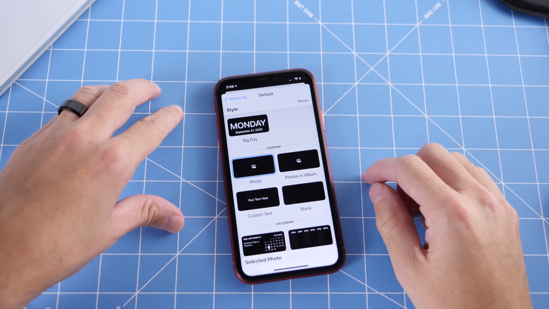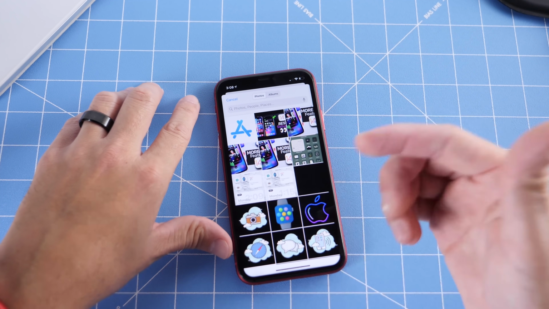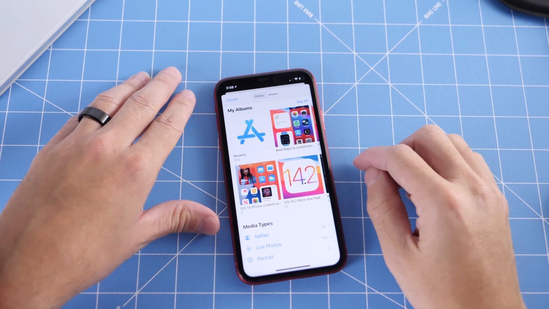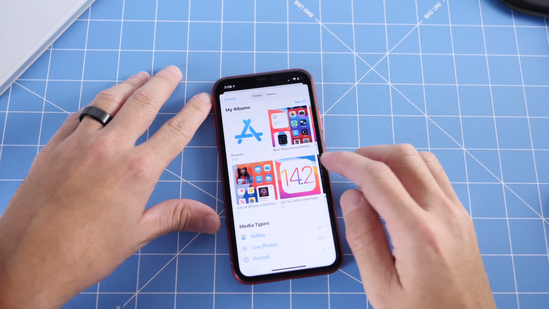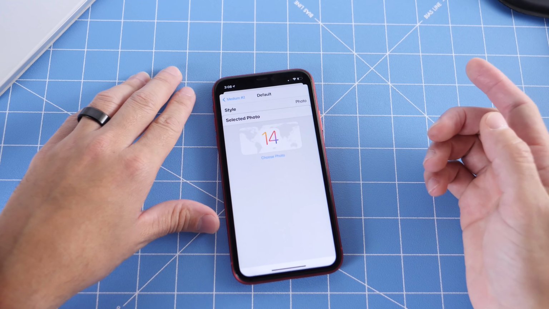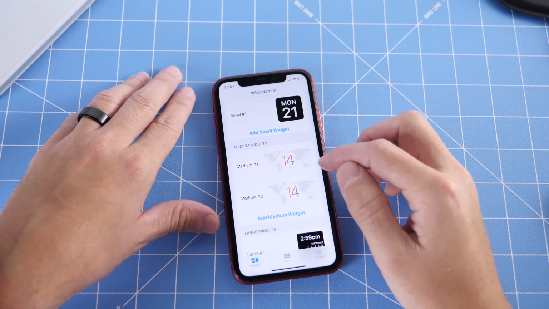So here's the photos, and let's say I want to go ahead and select a particular picture from the photos in my phone. So let's go here into the albums, and let's choose one of the images that I have saved here. So let's go ahead and select this one here, which is the one that I already have. And there we go. All I have to do now is just go ahead and add the widget.